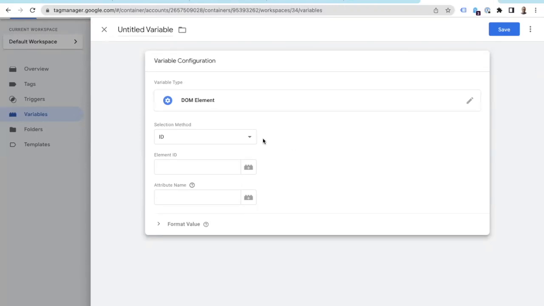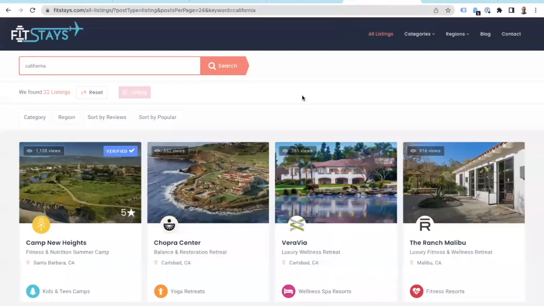What this says is you can either take the ID or the CSS selector. We're going to talk about both of those. In both cases, you need to look at the code of your website. And the best way to do that is take the thing that you want to look at. In this case, I want to look at 22 listings. So that's this thing here. I want to capture that number.